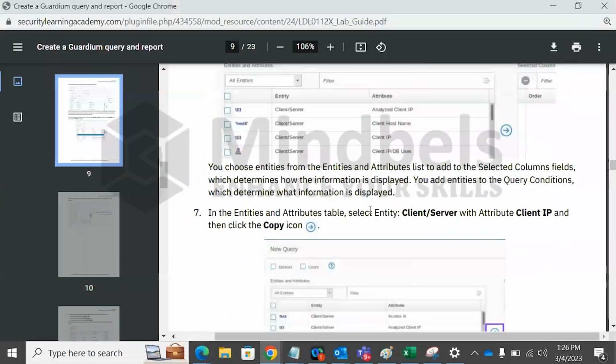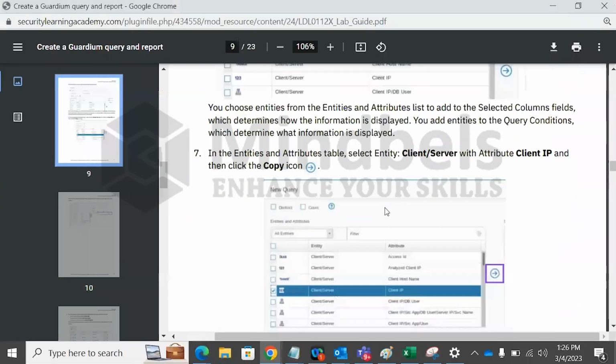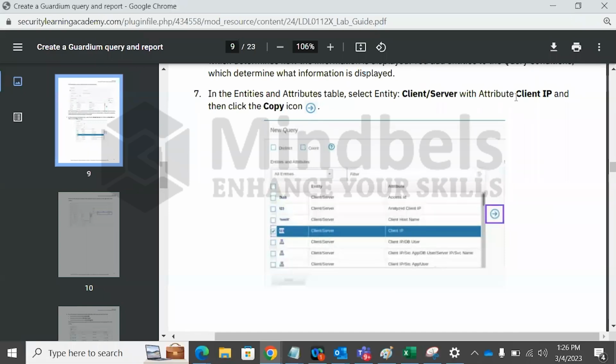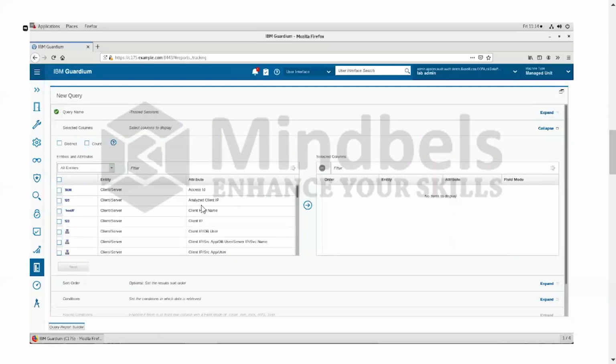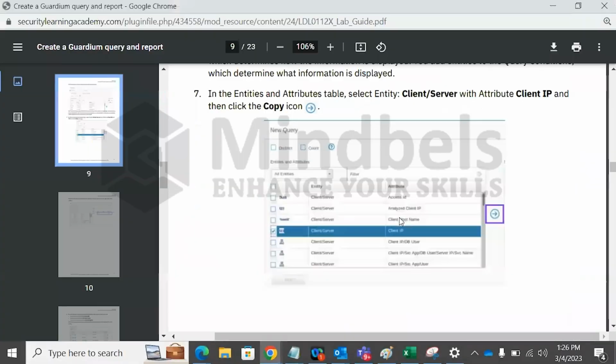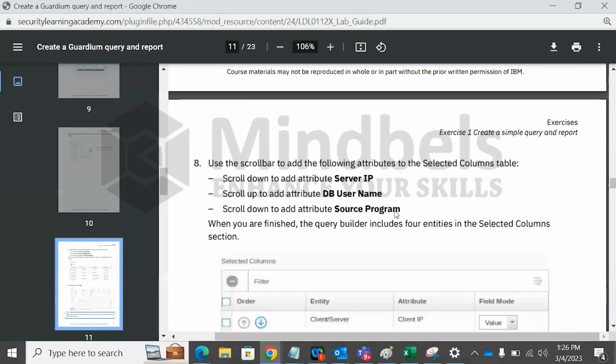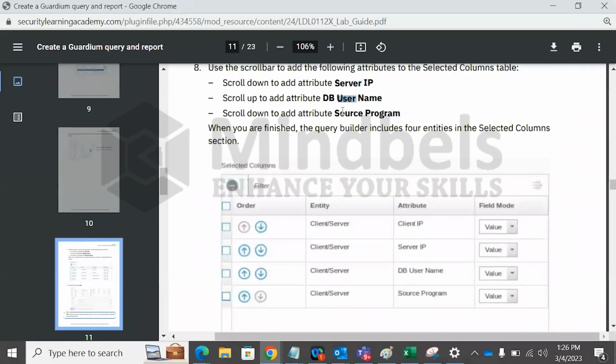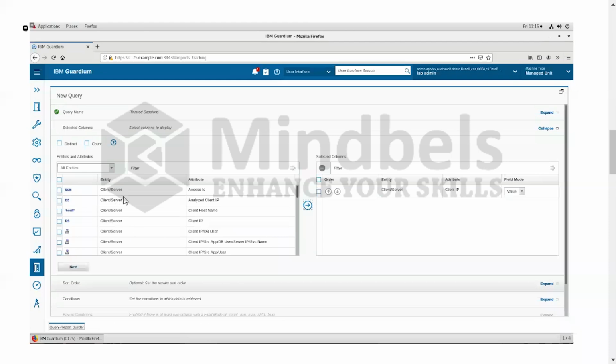So which are the columns? I will select client IP and then click on this arrow to select that column. So I selected client IP. The next columns are server IP, DB username, source program. Let's quickly select those.